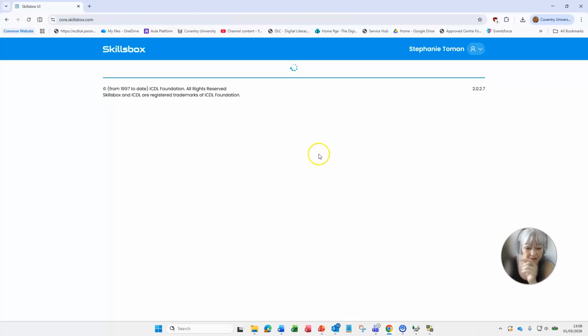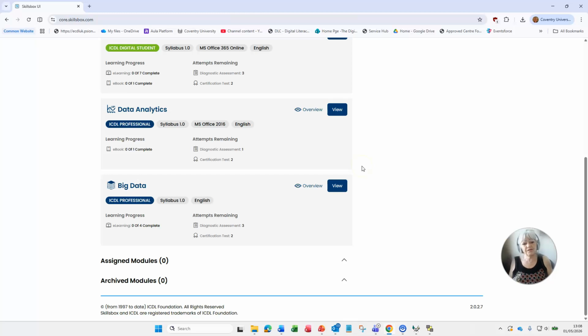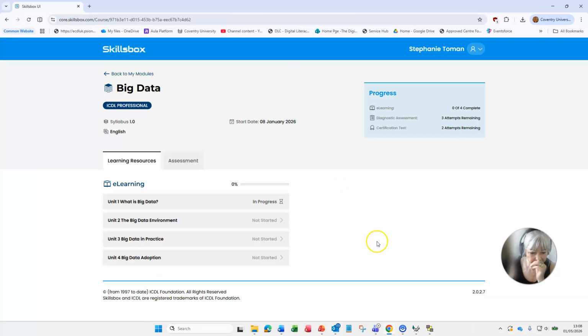What I'd like to do next is let's have a look at the big data. So those of you that have done data analytics and you've seen that in action, you can just watch till the end, or you can just pop off and do something else. Okay, so we're going to look at this one, into the big data. There's your learning, here's your assessment.